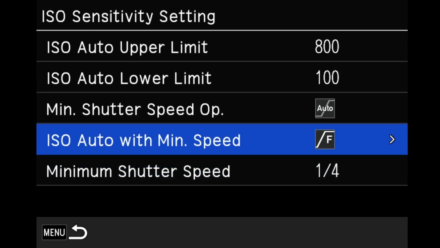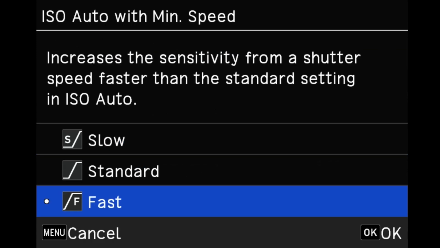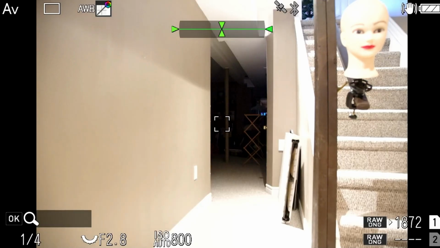And this one here, ISO auto with minimum shutter speed: how fast do you want the camera to adjust the parameter during the shooting conditions, right? I'll explain that a tad bit more in a sec. So keep an eye on the shutter speed.